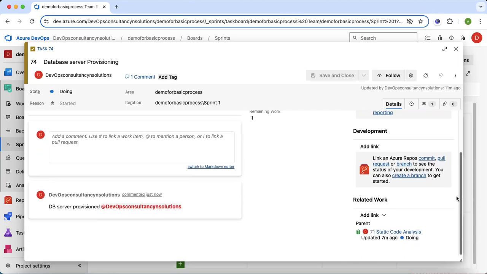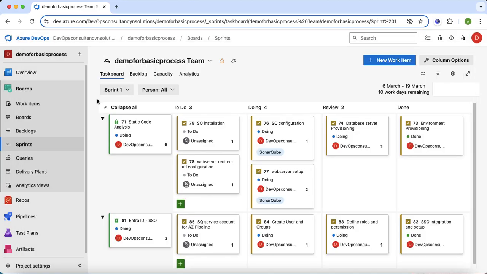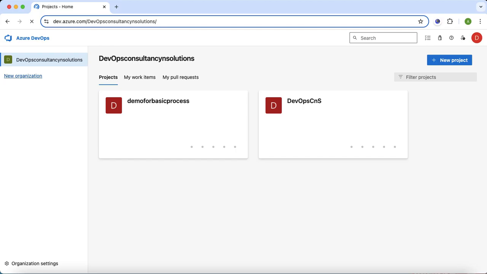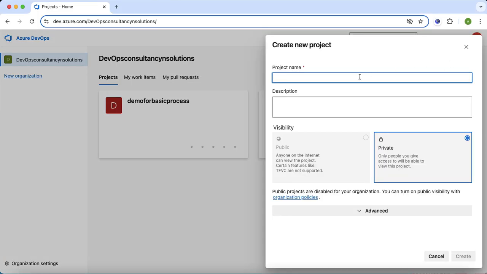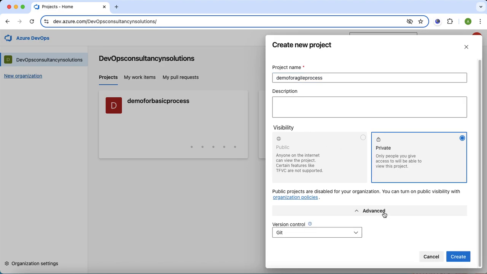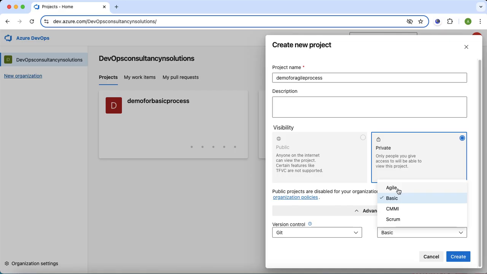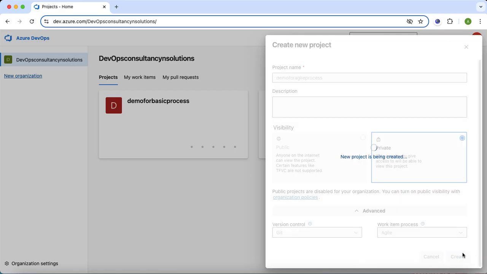If you click here, in this way you can create your work items and track your work items in the basic process. Now we will go to the organization name again, and create the process for agile, and then see how we can create and track our different work items. So I will click here on the new project and create the project demo for agile process. This is a private project, and in the work item I will select here agile. So I click here on create.